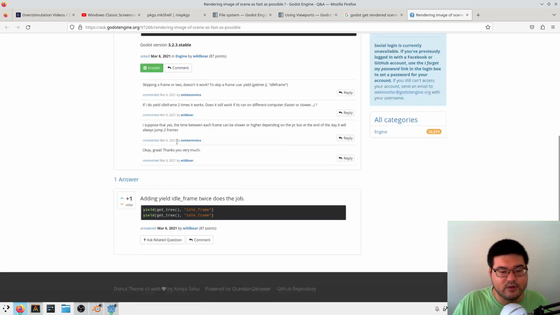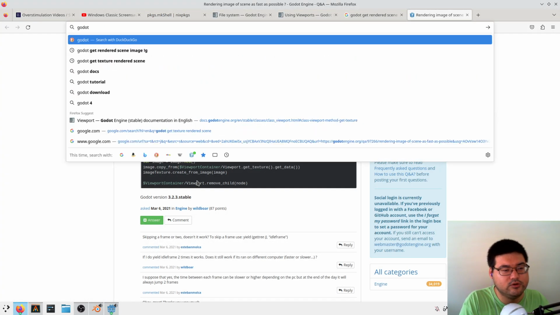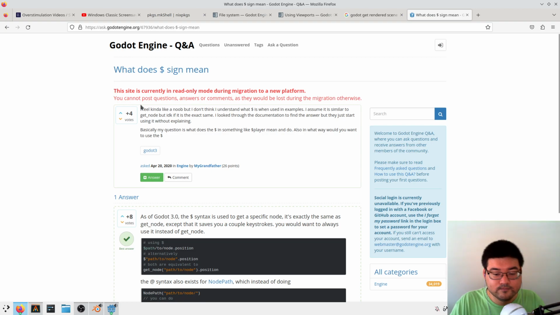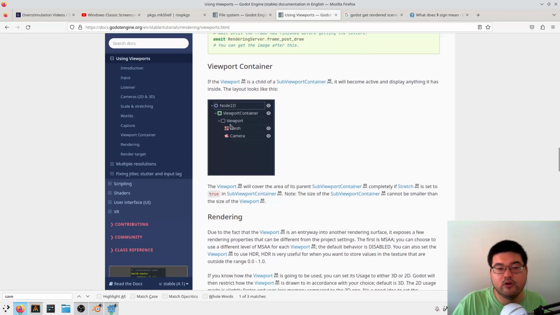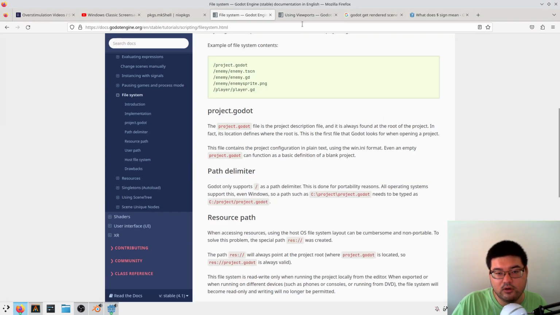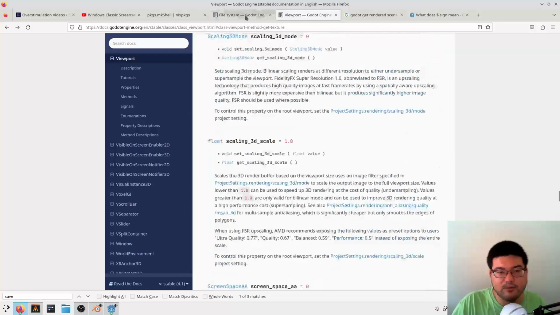So they're just calling this. Where does this come from? Get tree idle frame. So where do those like $ variables come from in Godot again? Godot $ variables. We get a specific node. I see. I see. So in all of these, they're like creating a viewport and referring to it with the viewport identifier, I guess. Which means that I probably need to make one.